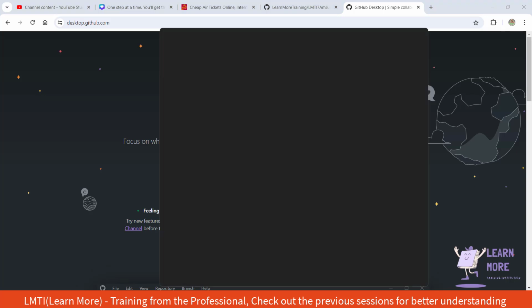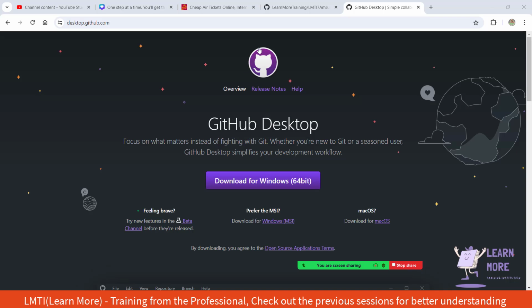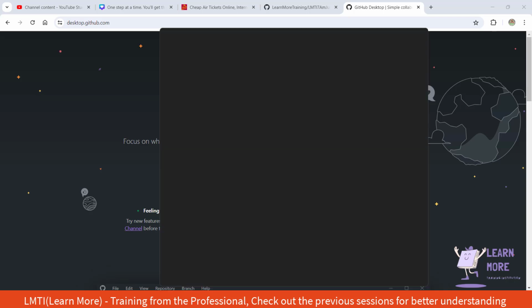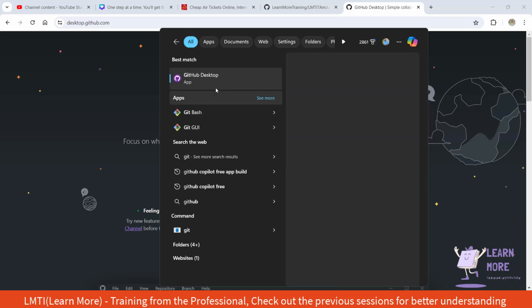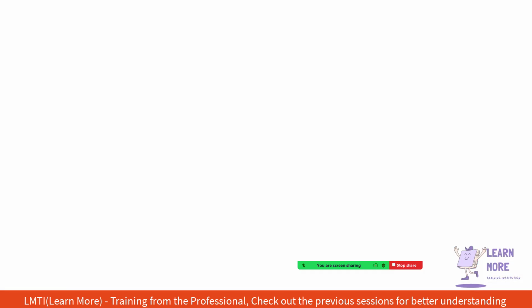Let me search with the keyword GitHub Desktop. If I open GitHub Desktop, you will be able to see this icon with the cat symbol. That is the icon of GitHub Desktop, and post installation you can verify it this way. The GitHub Desktop is still opening in my system, so let me try to reopen it. Now it is opening, and inside this GitHub Desktop we are going to do the configuration and clone the coding.